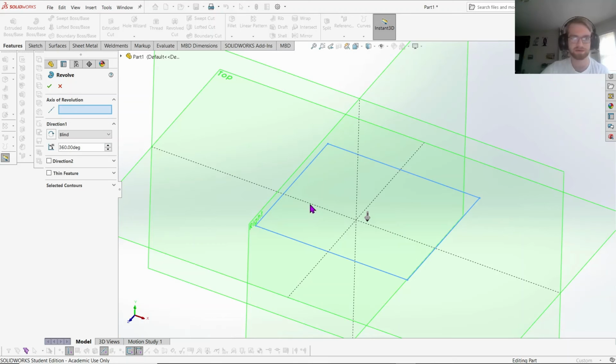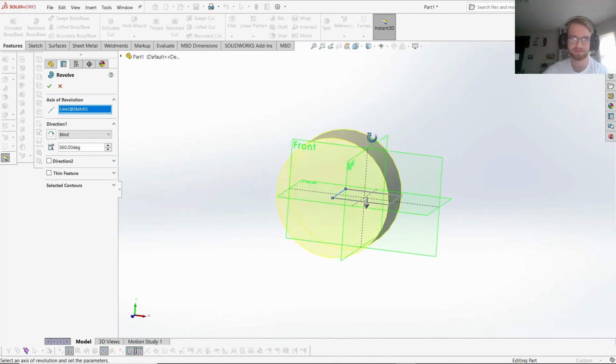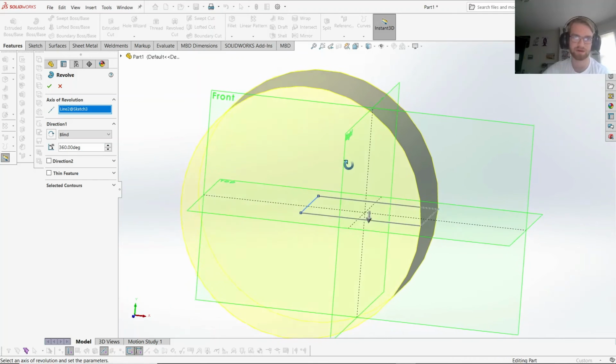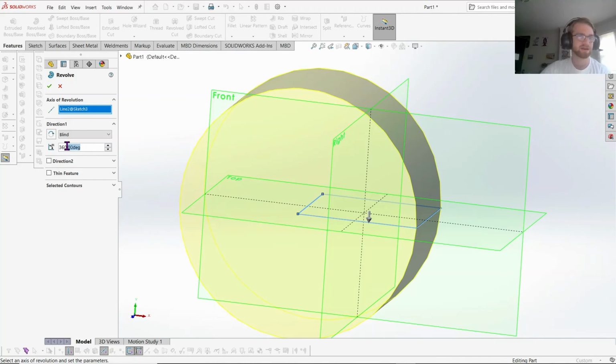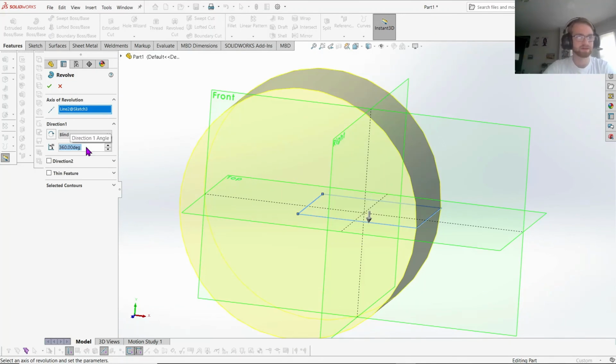Where do I rotate this around? We'll just click one of these lines, and all of a sudden now we have our square shape, but it's revolved around that line. Here, these options are self-explanatory. You could make it go, like 180. You can make it go halfway or 3/4 of the way or the whole way.